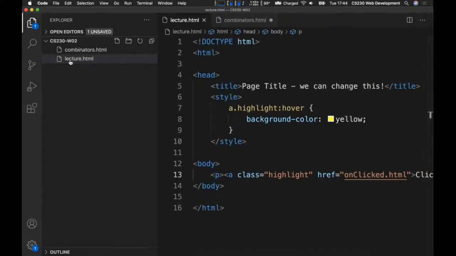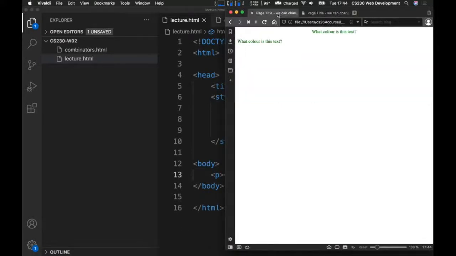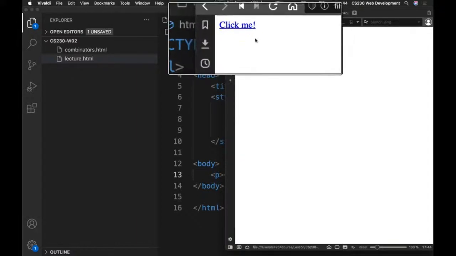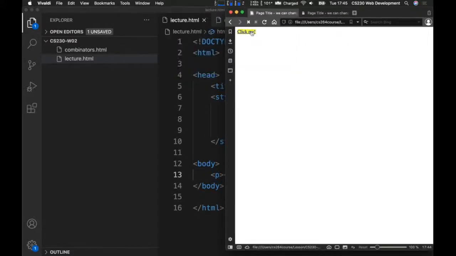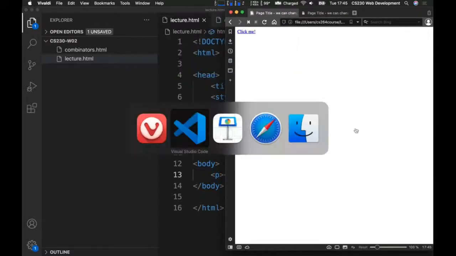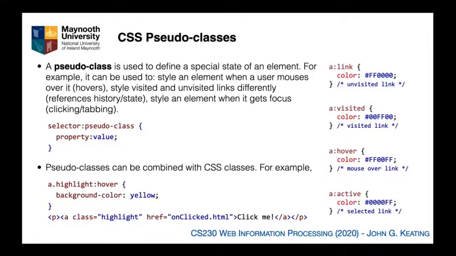And now we can just go to the lecture, and again, I've just opened it in Vivaldi already. Tab here. Reload the page here, click me, and you can see that when I hover, I'm getting the yellow background. So that was all handled by CSS. This is how you do this and how you practice.